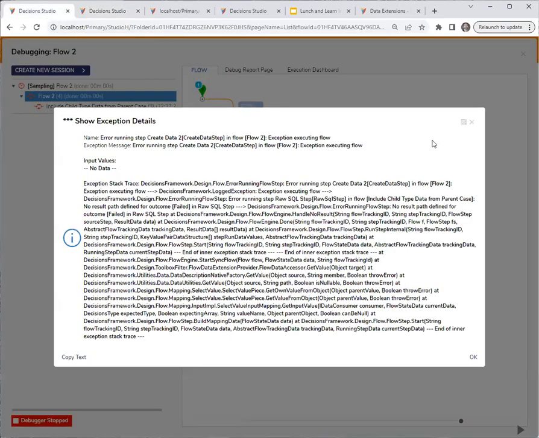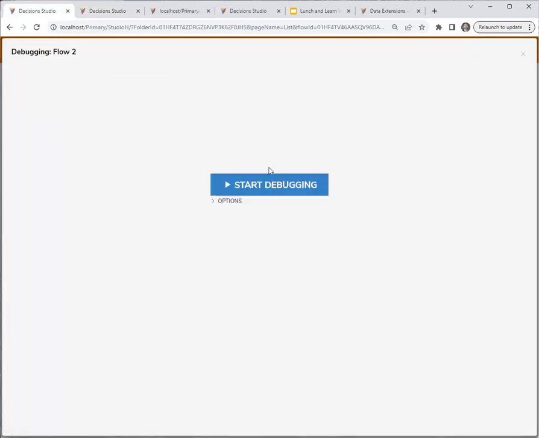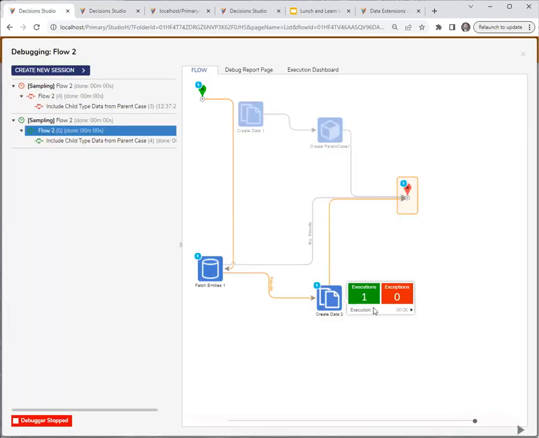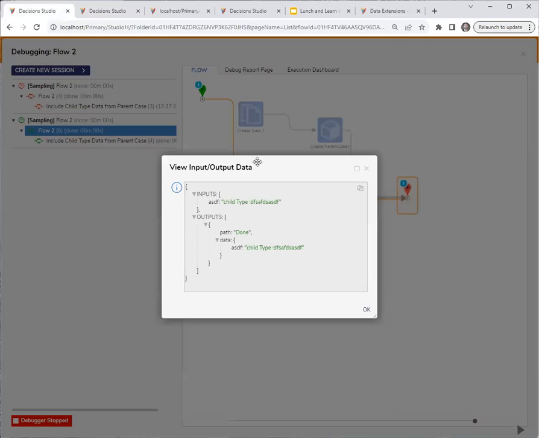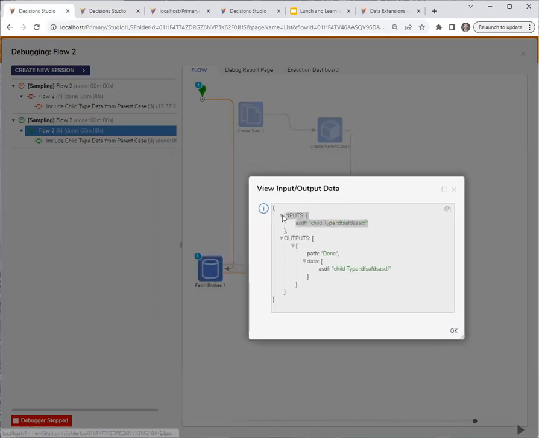This is a terrible example, Alex. I'm sorry. Don't worry. Boom, boom, boom. Now I can see that I have that property available to me.